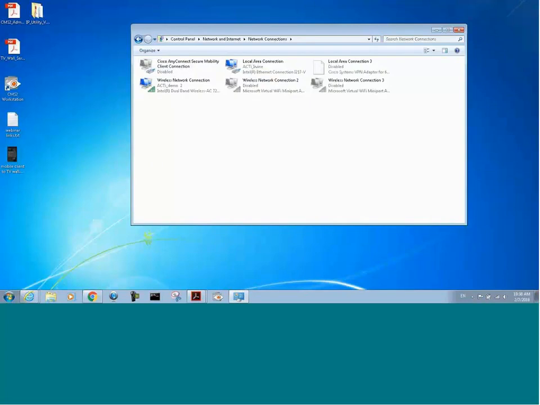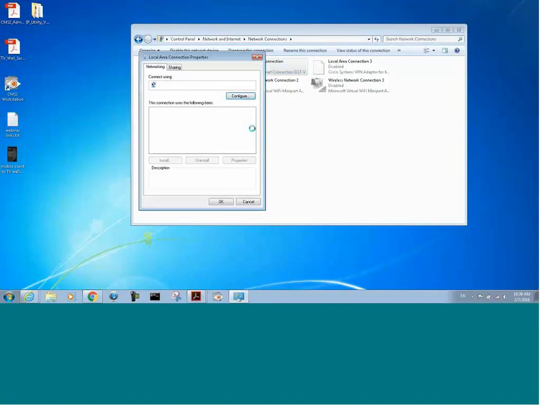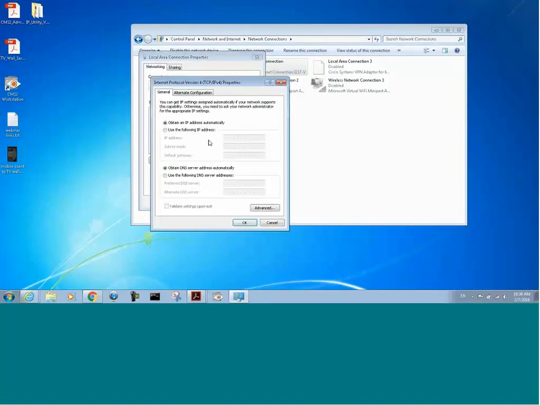This is where you're going to see all of your network connections on your CMS, and whichever network you have plugged back into your router, you can right-click on it, click Properties, double-click IPv4, and this is where you can set up a static IP address of your choice.